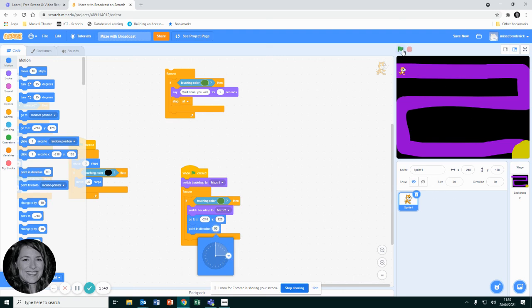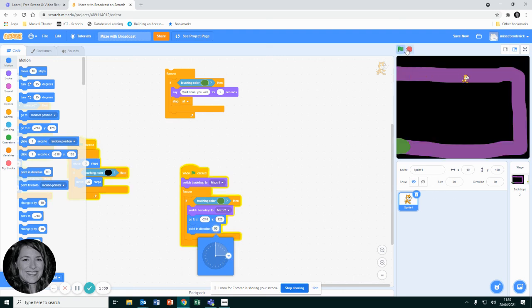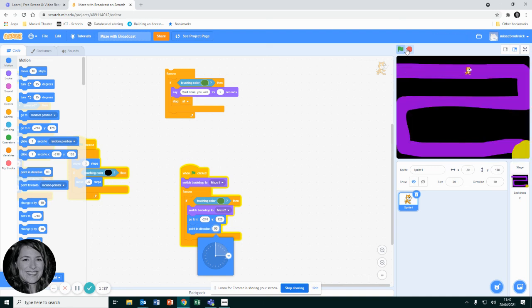So let's stop it, start it. It's quite worth keeping your mazes easy. And there we go. And you can keep adding as many different mazes as you want.